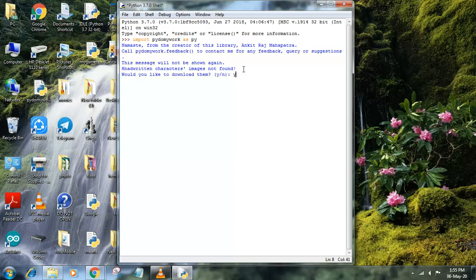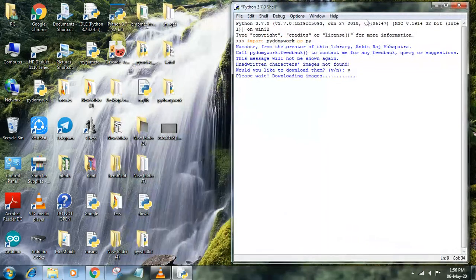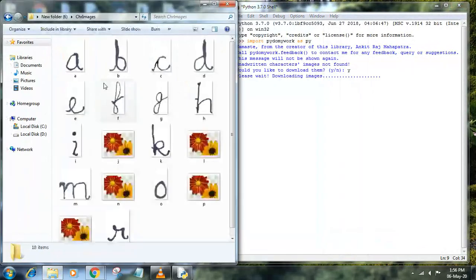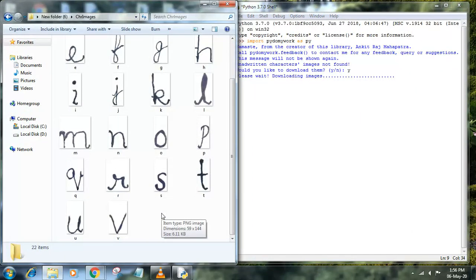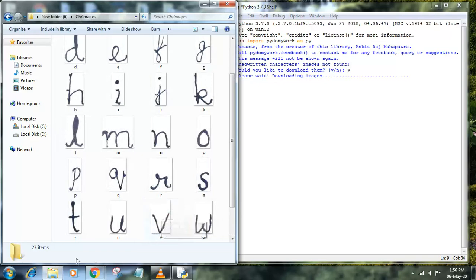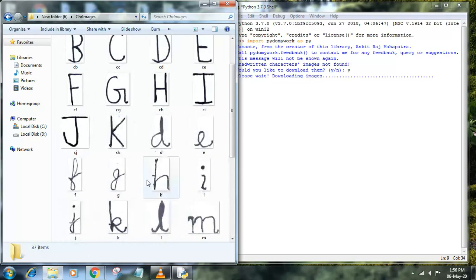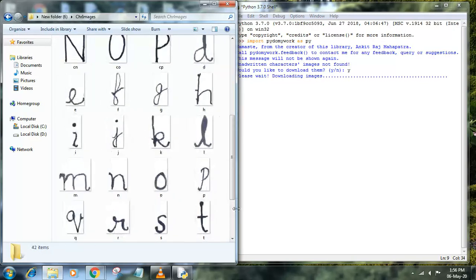Now you need to type y. If you want to use this library, you need to download all the images. Don't worry about the size of the images. They are merely 500 KB or something like that. Press enter and it will download all the images. Let me show you here. Here's the image getting downloaded. There are somewhere around 65 to 70 images, so it will take some time to download. Please be patient with that.